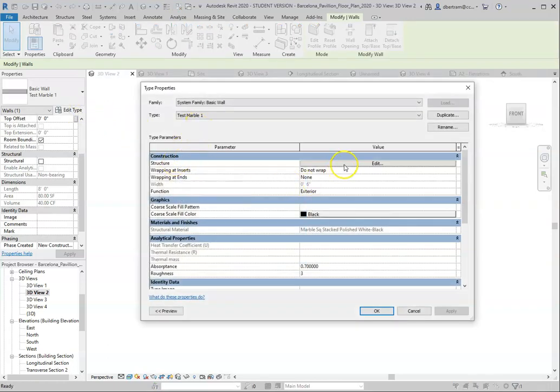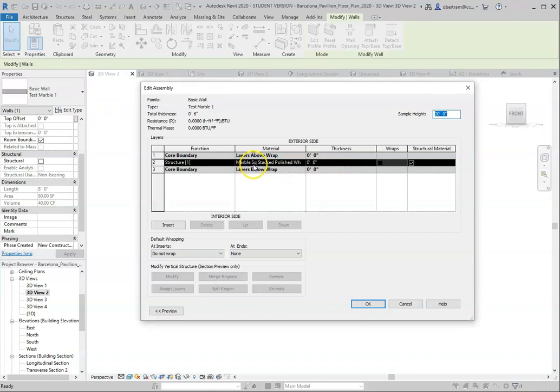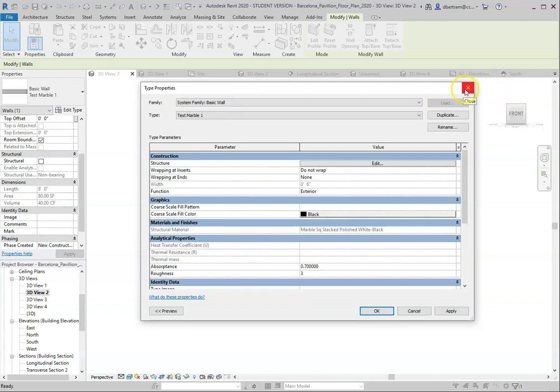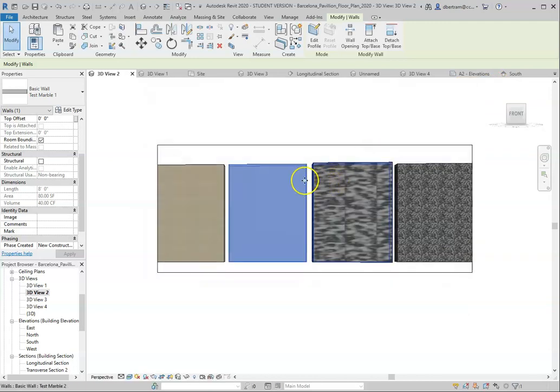So just one more time, I just want to point out what that was. That was marble square stacked polished with white and black. Marble square stacked polished white and black. So that's the name of it in my Revit library. Okay, so that is a little more on the libraries. I wanted to talk about one or two more things very quickly.